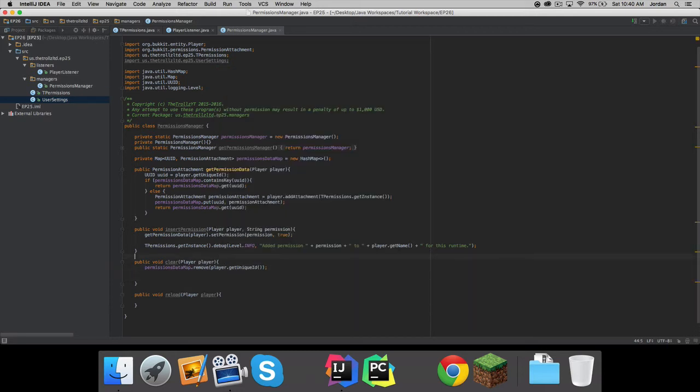We can go ahead and add a debug message and say cleared permissions for that user for this runtime. There we go. It looks a little repetitive now, but I don't think it will once we actually have a player name in there.